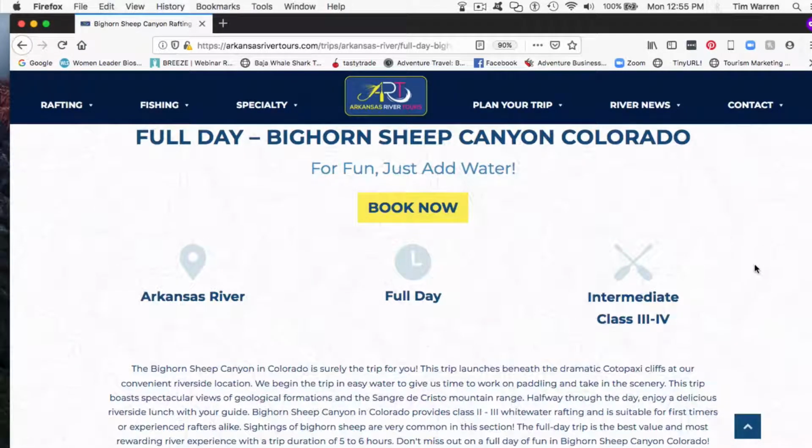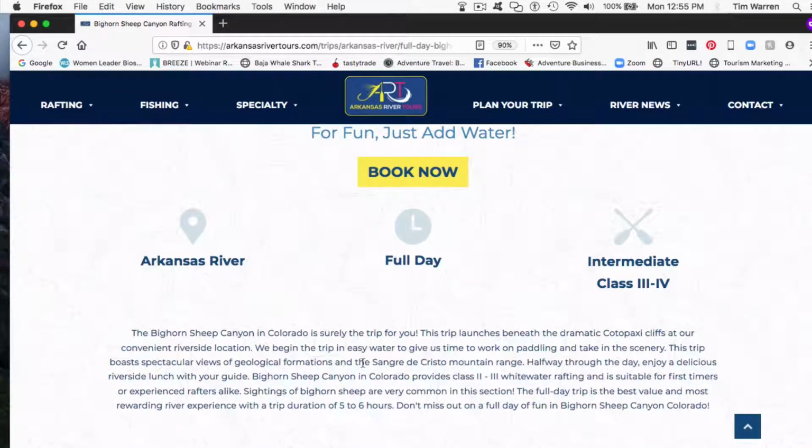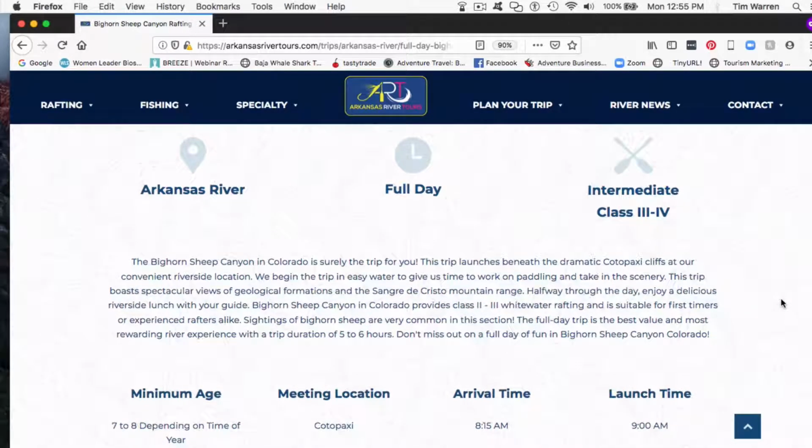The other thing you've got going on with this trip, which is full day, is hidden in the text, but it doesn't hurt to reemphasize it. I would say delicious riverside lunch included, or something like that, because it is an element involved with this.